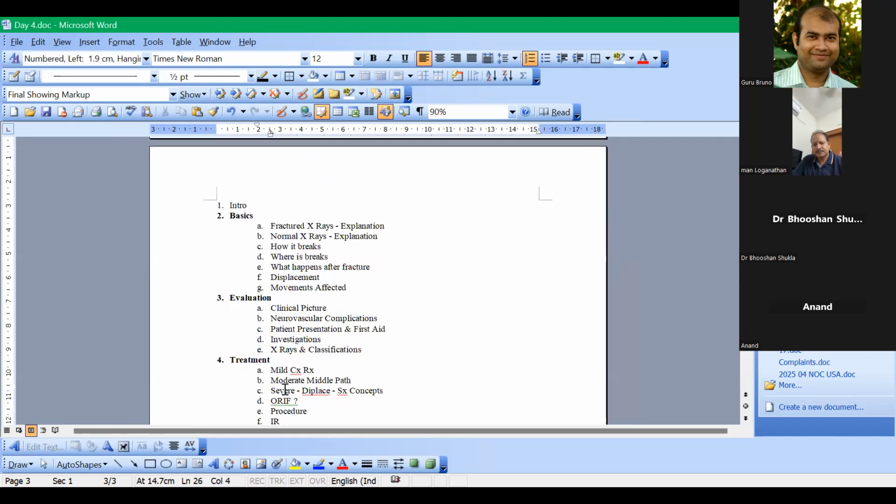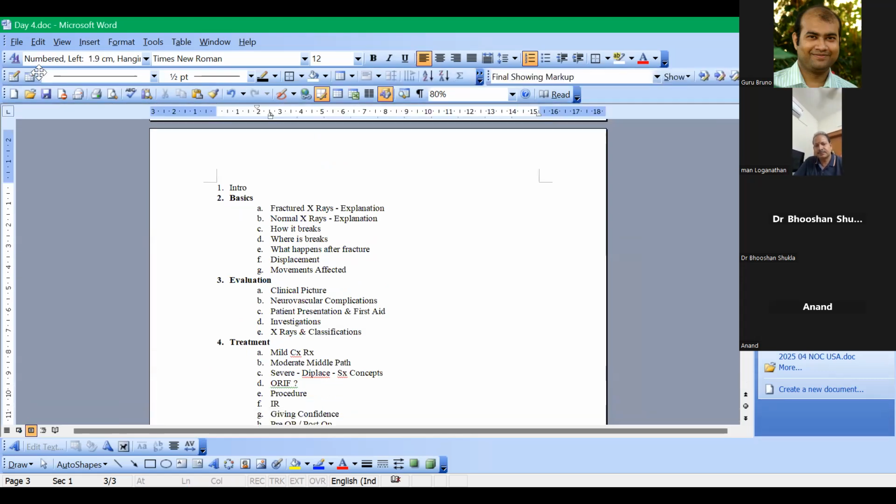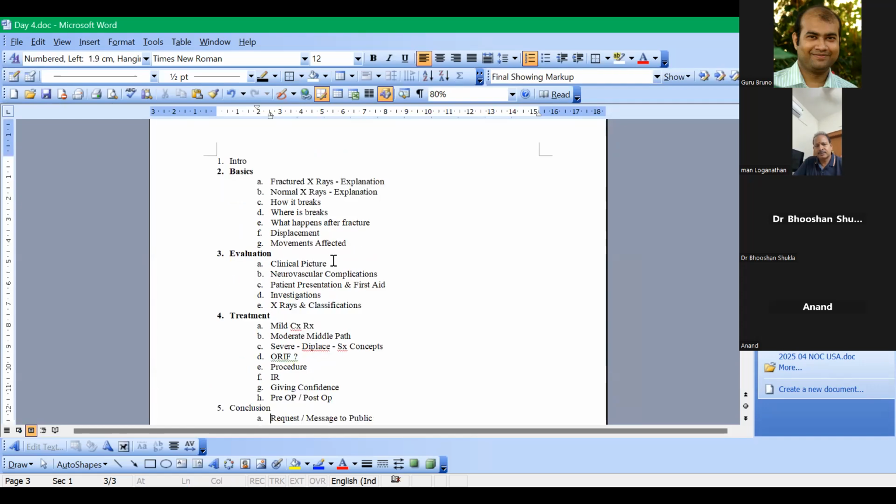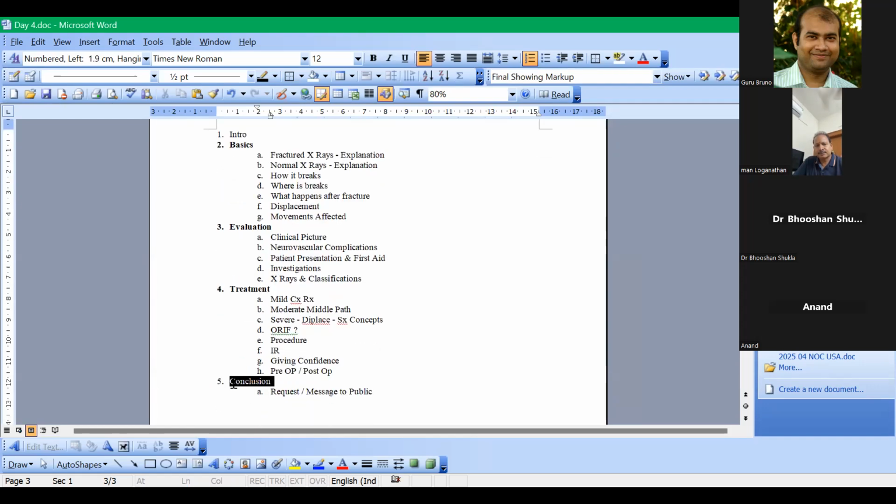Is it good? Does it look good? Yeah. Okay. So basics, conclusion. So we have got this introduction, conclusion. Now this is a fracture, X-ray of fractures, isn't it? Yeah. Okay. Yes.